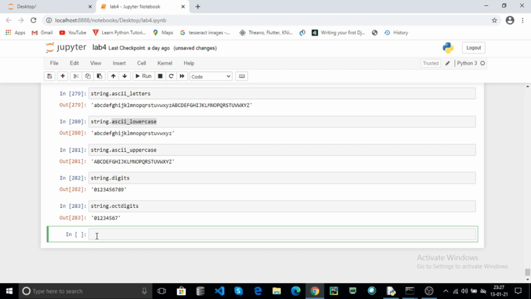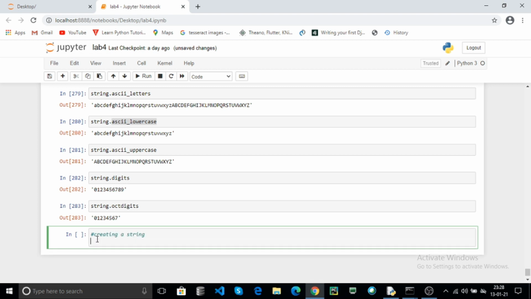Now we discuss how to create a string in Python, how to access the string, and apply the methods. Now the string must be enclosed with double quotes or single quotes.